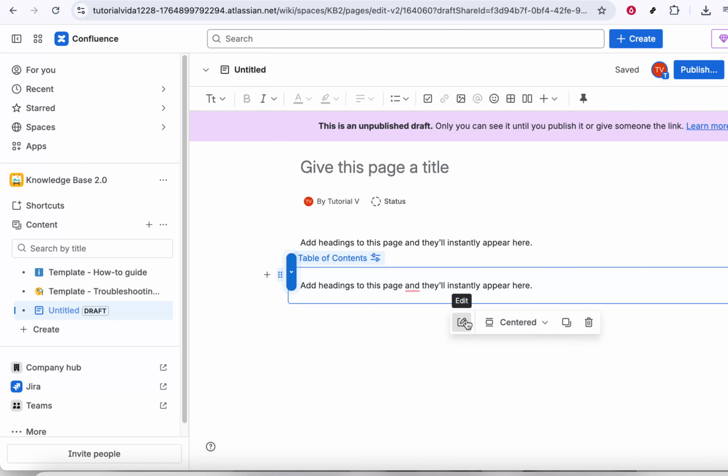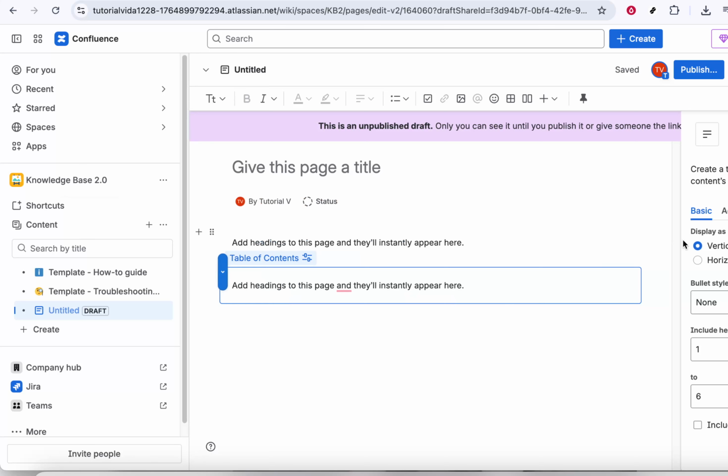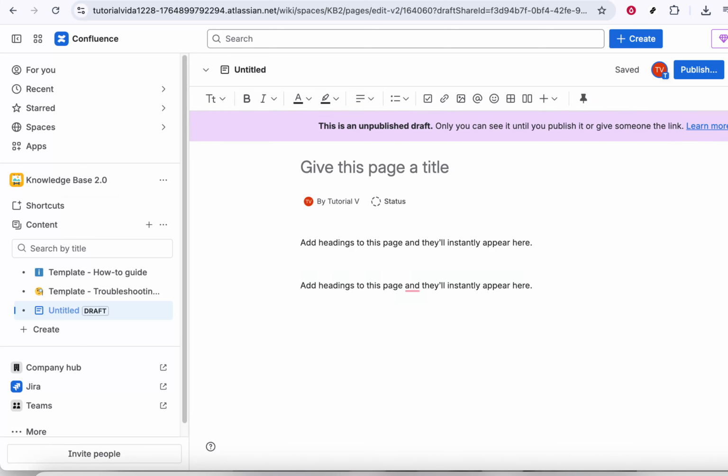When you're happy with how it looks, go ahead and publish or update the page to save your changes. That's all you need to do. Type table, select table of contents, and Confluence will handle the rest, giving your page a clean, clickable outline your readers can use to move around quickly.